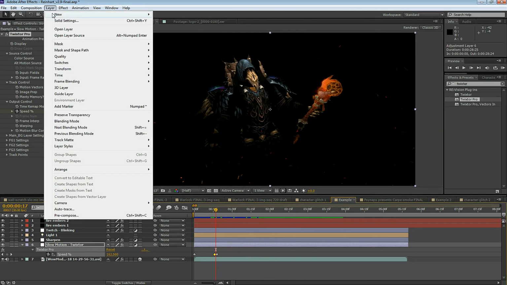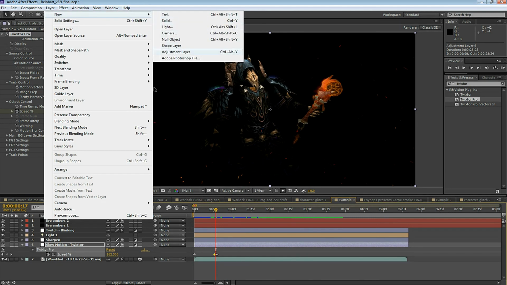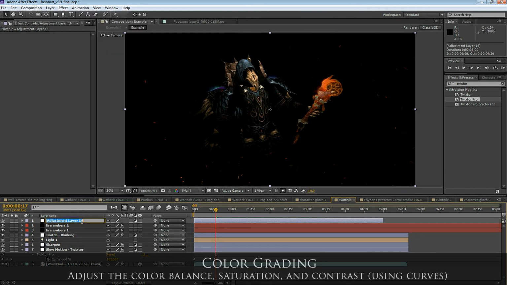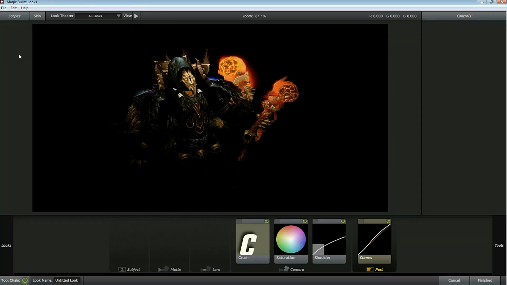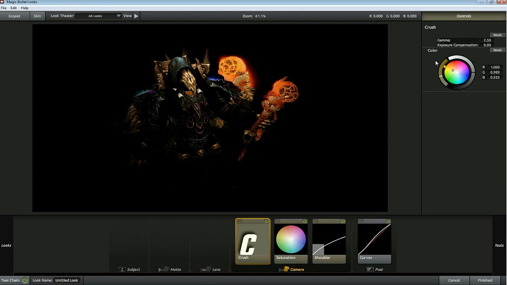Now go to Layer, add another adjustment layer. This time we're going to add some color grading. So this is kind of the last step. Drag the color grading down so it's below the embers. And remember that an adjustment layer affects all of the layers underneath it. I'm using Looks for color grading. You don't need this plugin for color grading, you can do all of this in After Effects.